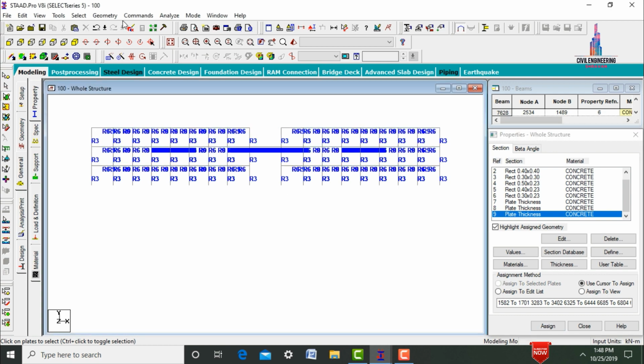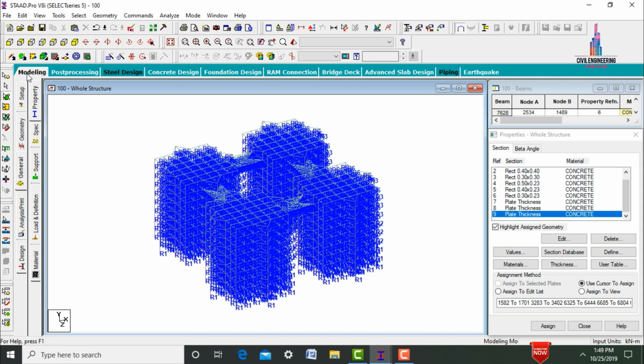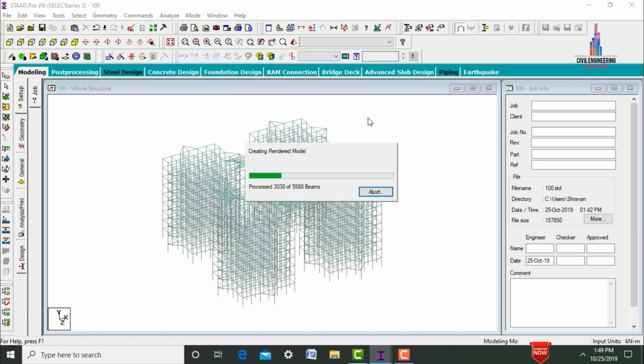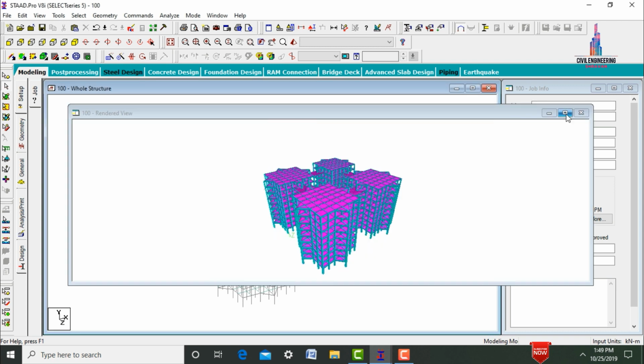After that click on whole structure command here. Now we need to click on modeling option here. We need to see this whole model in rendering view now. Click on rendering view option. It will load the rendering view for this building like this.